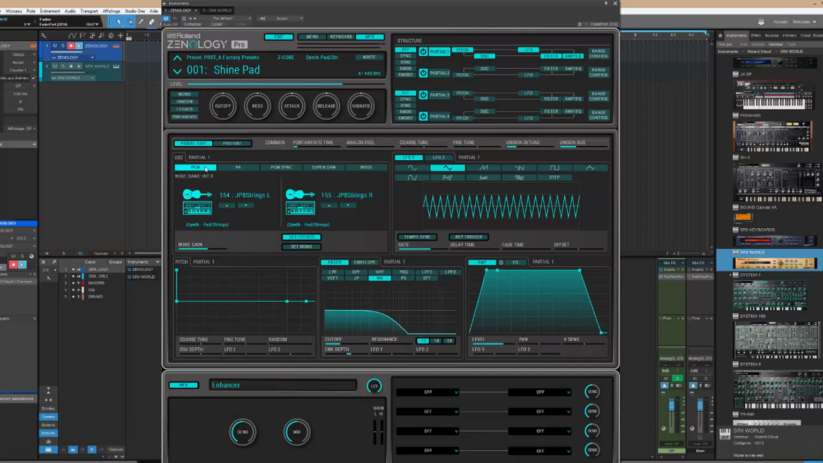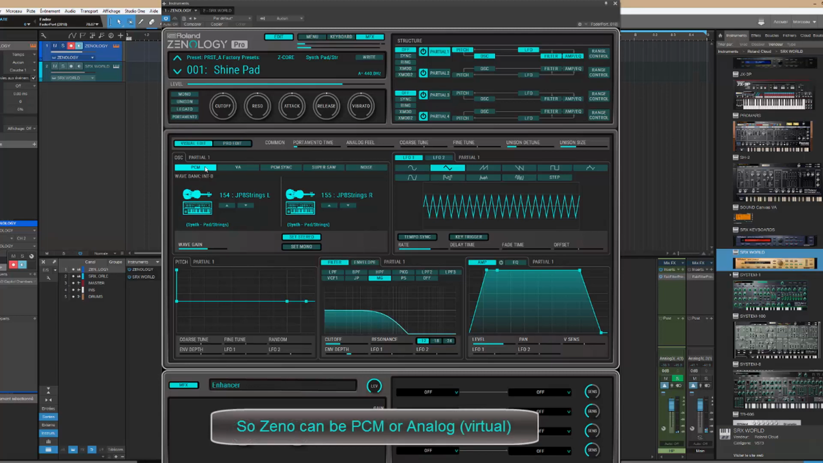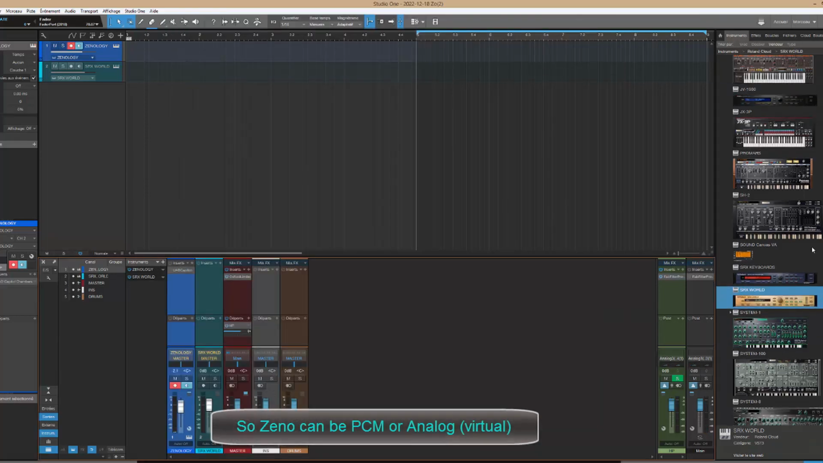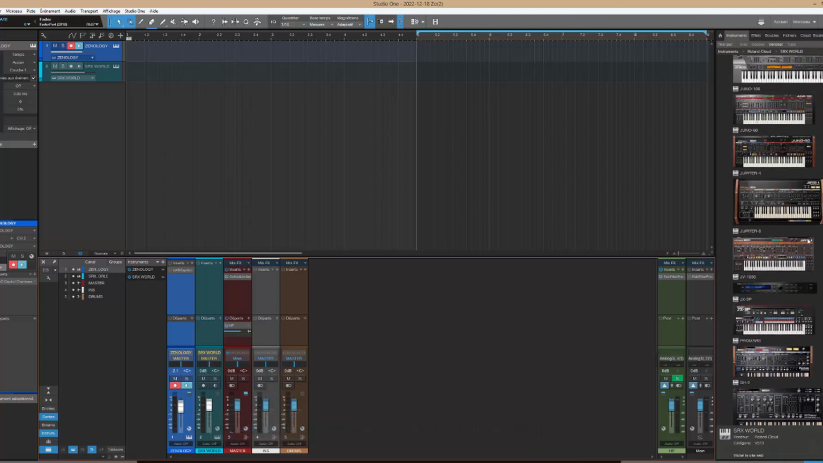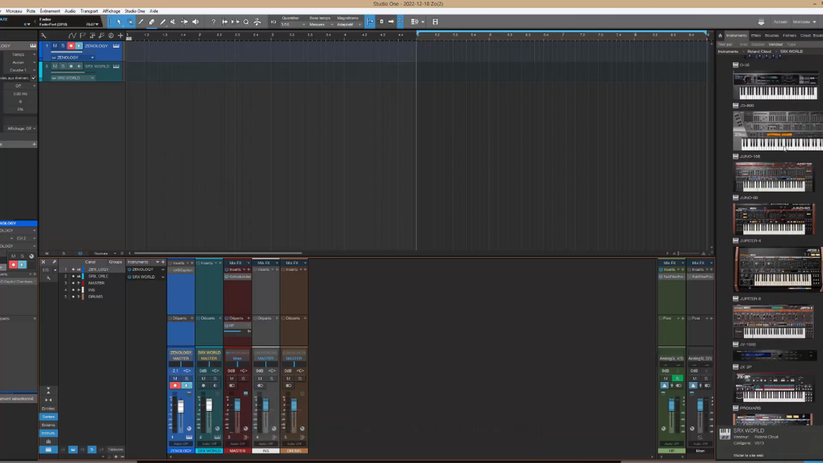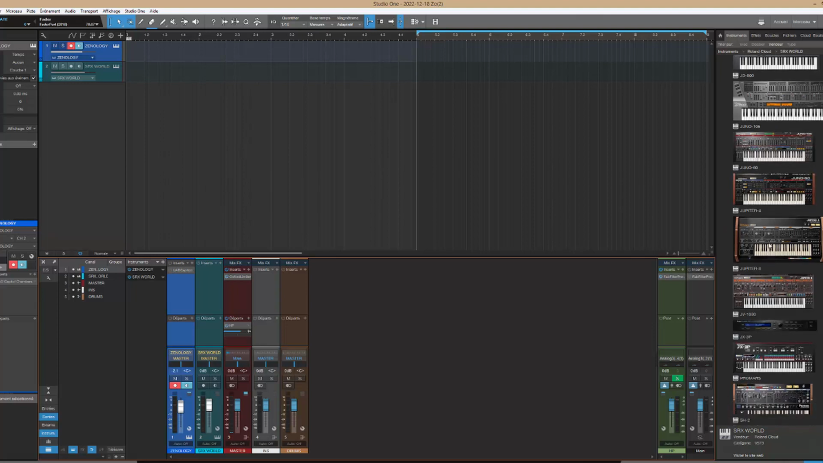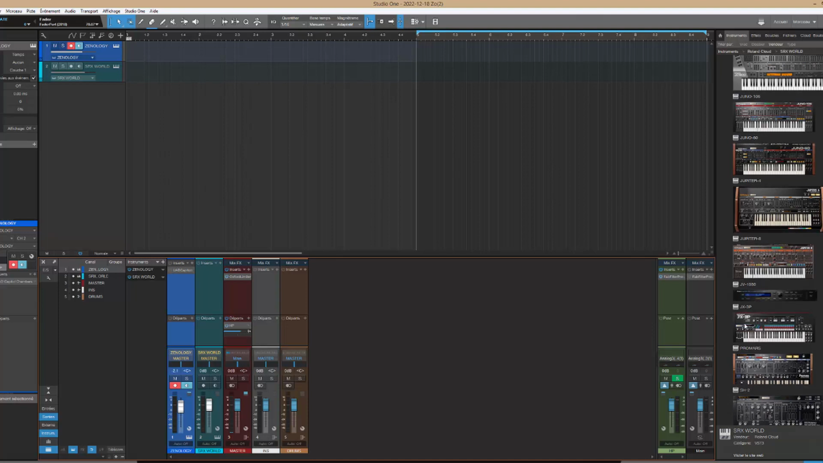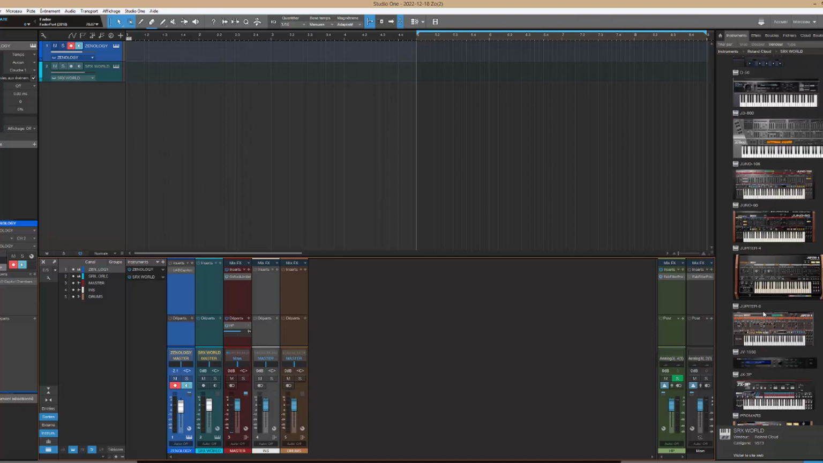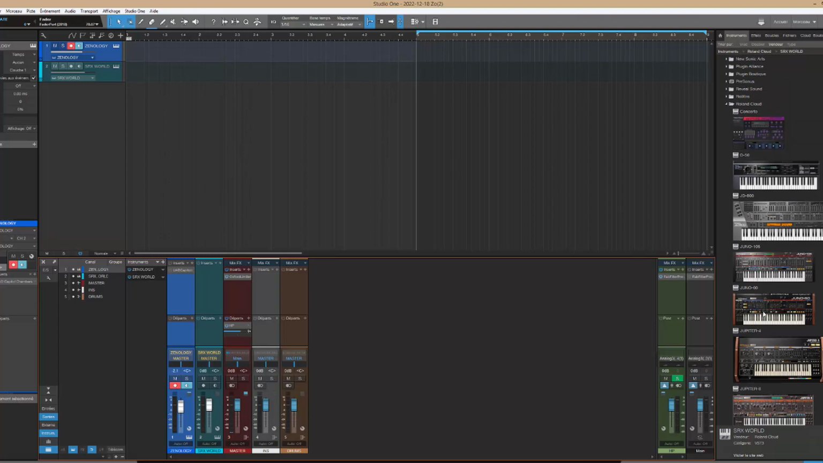So basically, Zenology already has this advantage over the Legends, that it's not one or another. It can do anything. When I go to the Legends here, you will have basically 2 families. You have the real analog synths, Juno 60, Juno 106, Jupiter 8, Jupiter 4, the GX3P, etc. And then you will have everything PCM based.